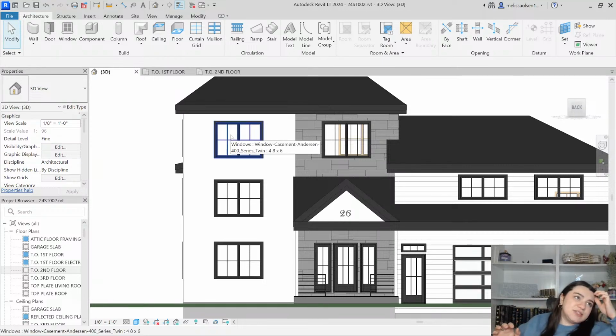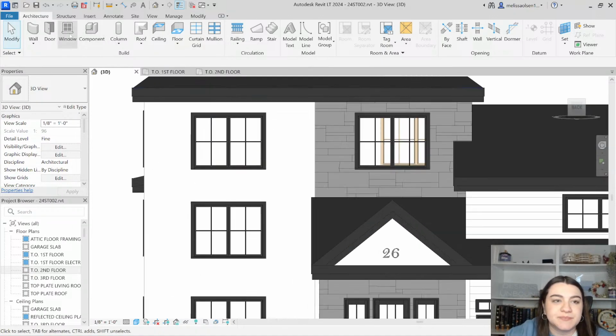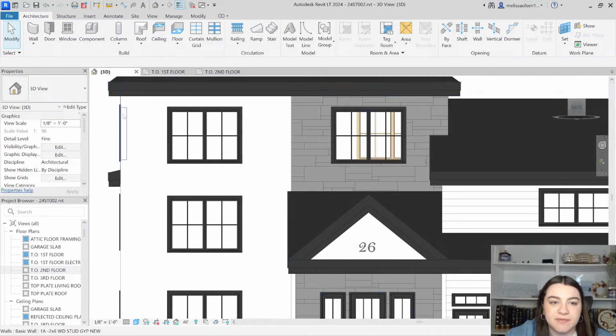I always think I'm going to get so much more done than what I get done in an hour. Every single time. I think I'm going to get so much more done with the model. But it's okay.